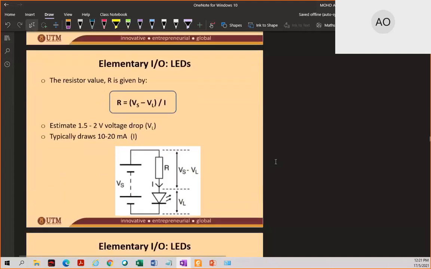So how do we determine the resistor value? You already learned this in your theory class, by using V equals IR. This is just a recap. It will not come in the final exam or the microprocessor test. We will not cover this part.